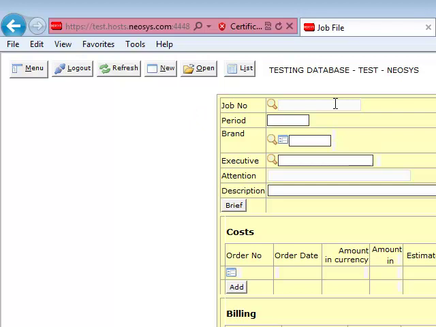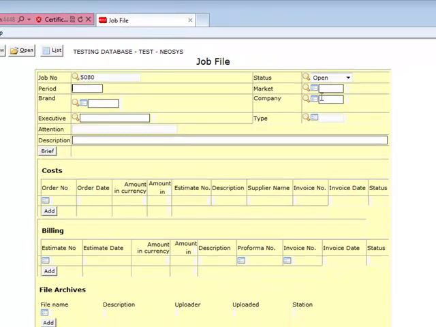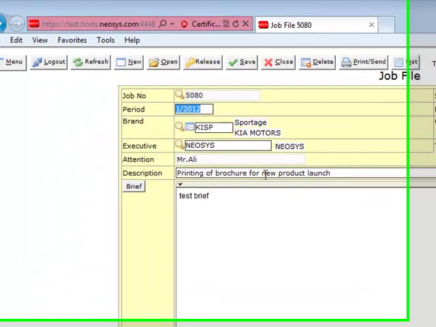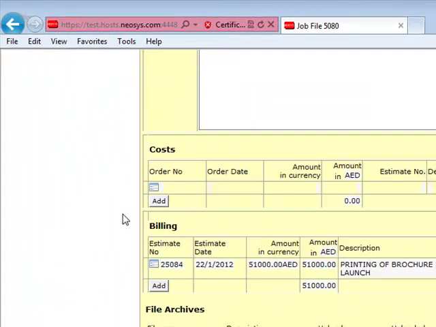So I put in the job number. The status is open for me. Okay, so you can see all the details here of this job, and if you go down here I can see something called cost. Now this is where I can enter my purchase order. If you see a little bit below, you can see billing. Now this is the estimate I have on screen for me, okay, which I've already created in the past.